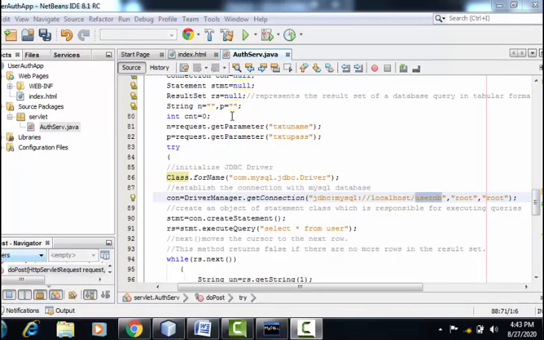We're declaring two string variables here, that is n and p. I've taken one integer variable, that is cnt, whose initial value is equal to 0. Now by making use of getParameter method, we are storing the value of txt_uname in variable n. In a similar way, I'm making use of getParameter method to store the value of txt_upass inside variable p.